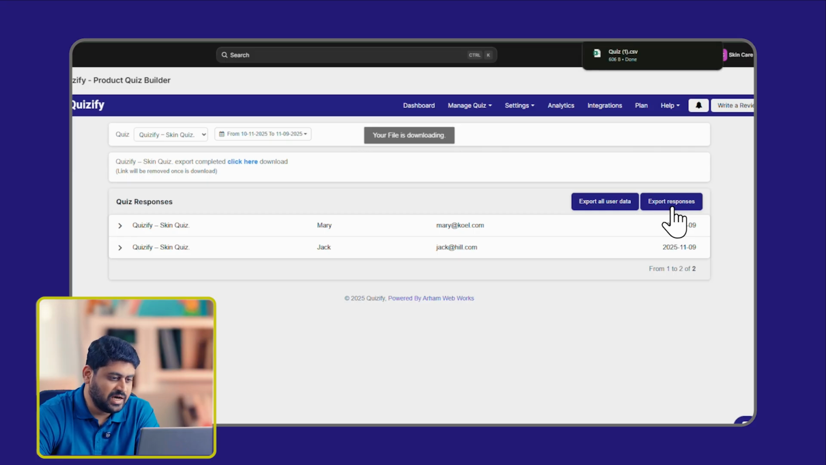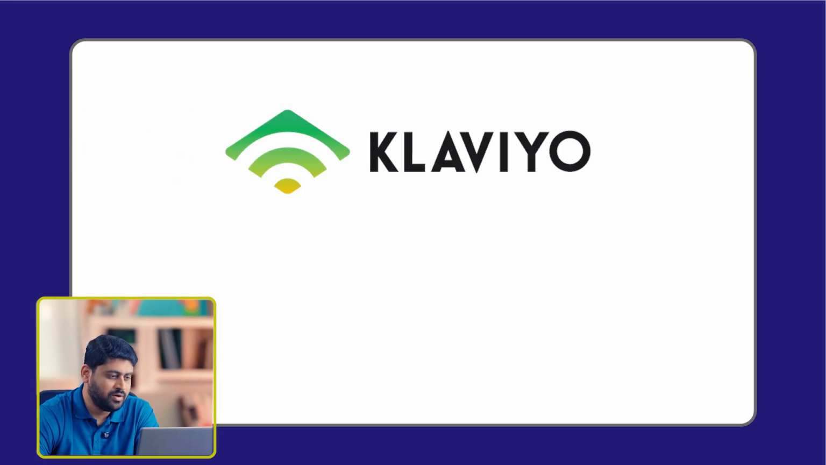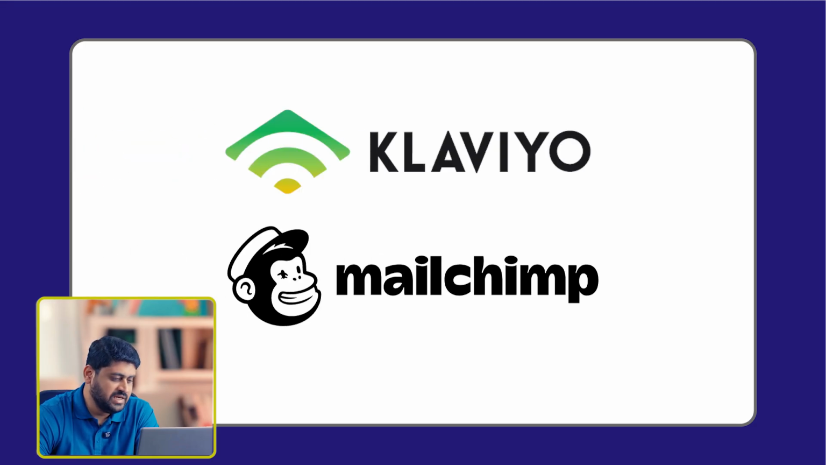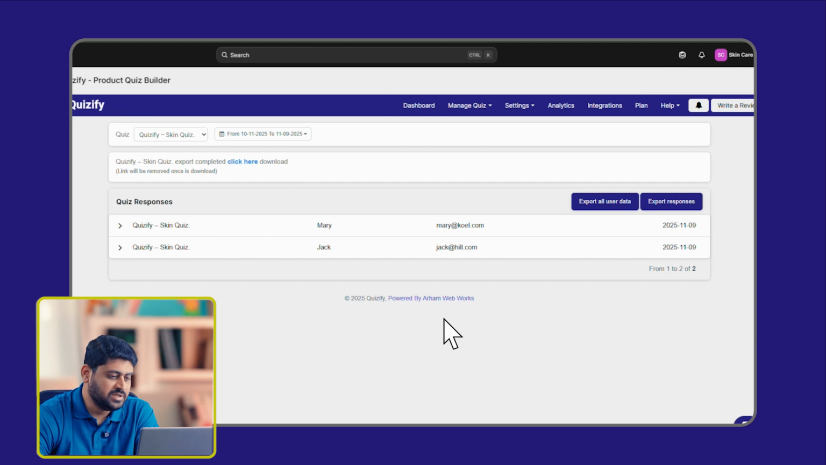The exported files are ready to be imported into your favorite marketing tool such as Klaviyo or MailChimp. This makes it easy to segment your users, send personalized email campaigns, and boost engagement and conversion. And that's it. You have successfully learned how to export your responses from your Quizify form.